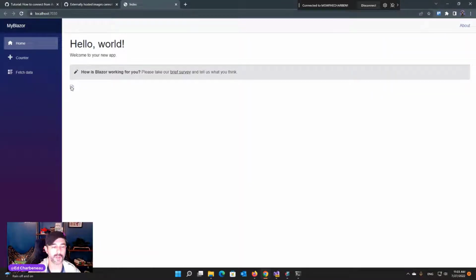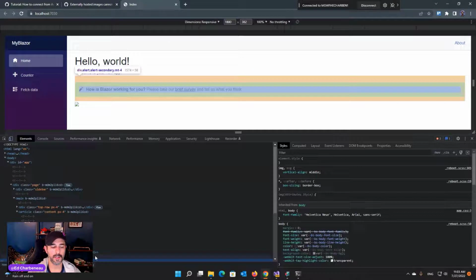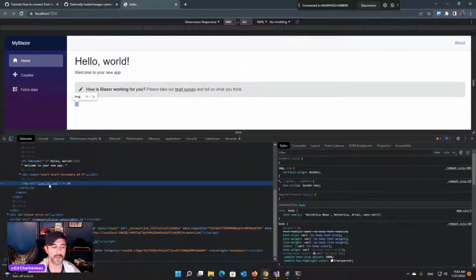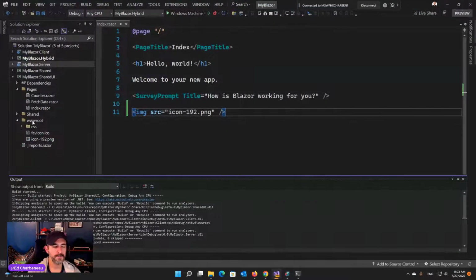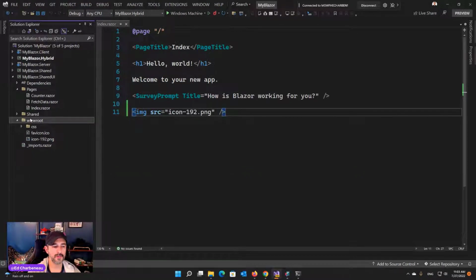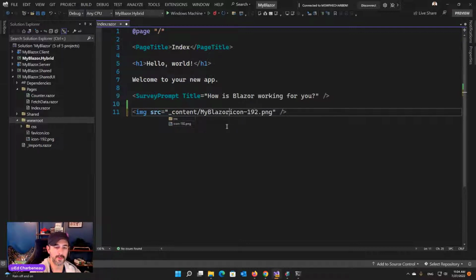Want to check first. Okay, so I got a broken link here. It is looking for that image where? So localhost slash whatever. If it's in the wwwroot folder, it's going to be _content/ my Blazor dot shared UI /. So we've got to have the right path first.